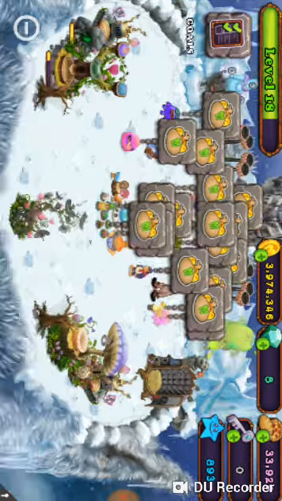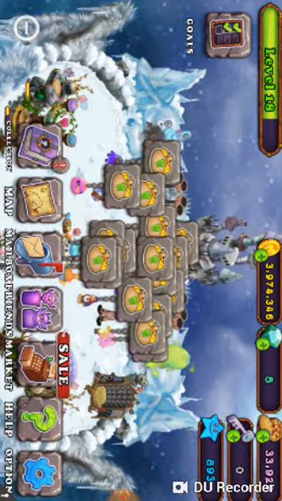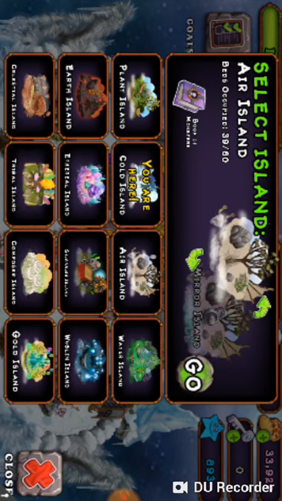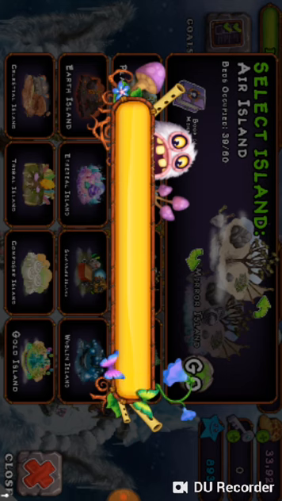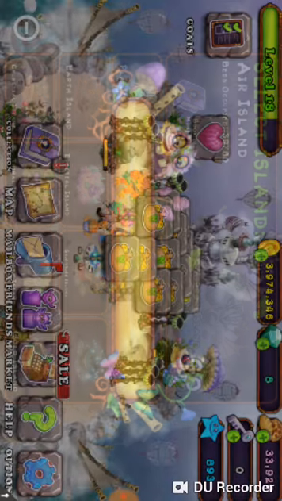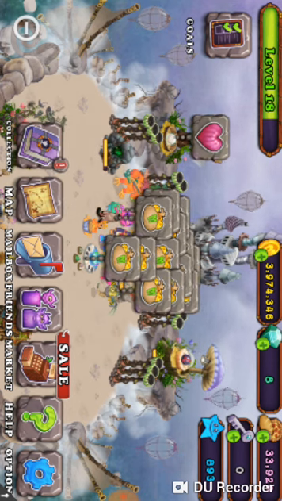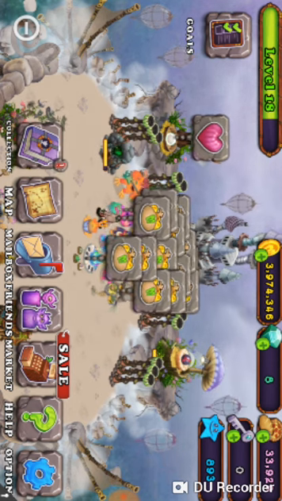Oh, I need to check out Sky. Sky looks normal, I think. Pretty sure it's Air Island that I made different. If it's not Air Island, I don't know what else it could be. Yep, it's Air Island. Look at that. Look at that sky.